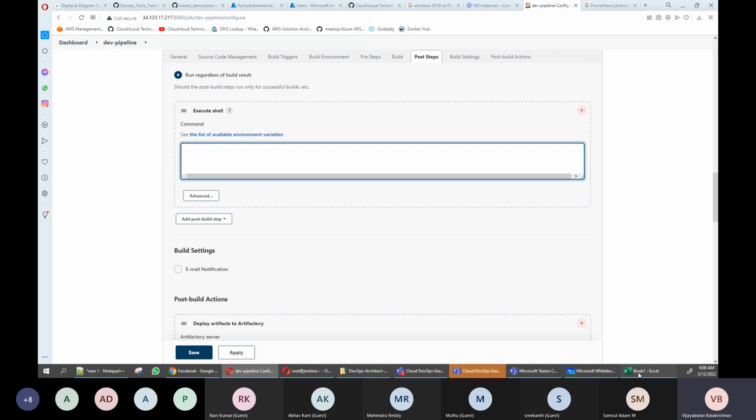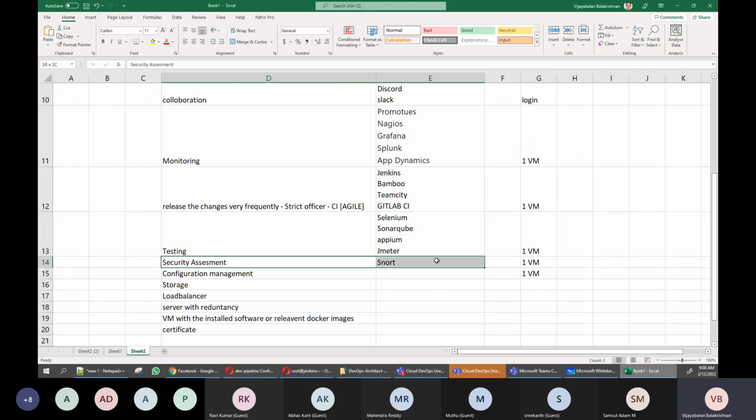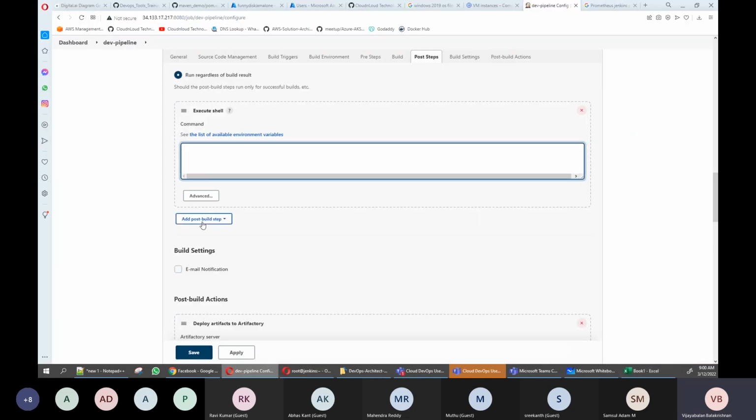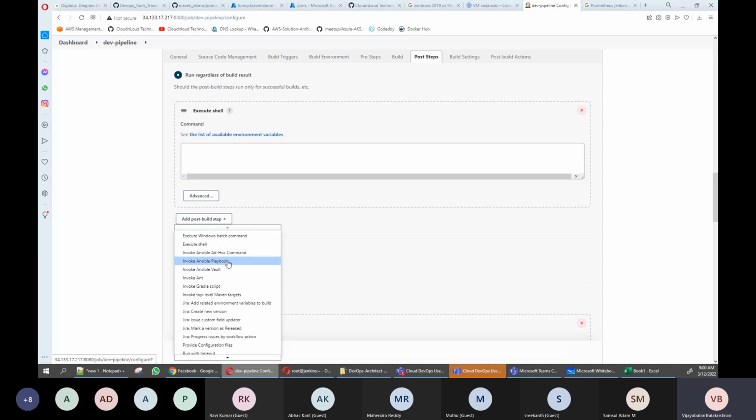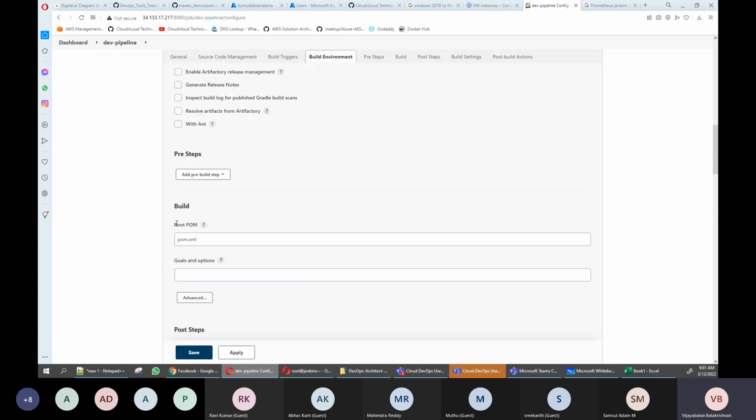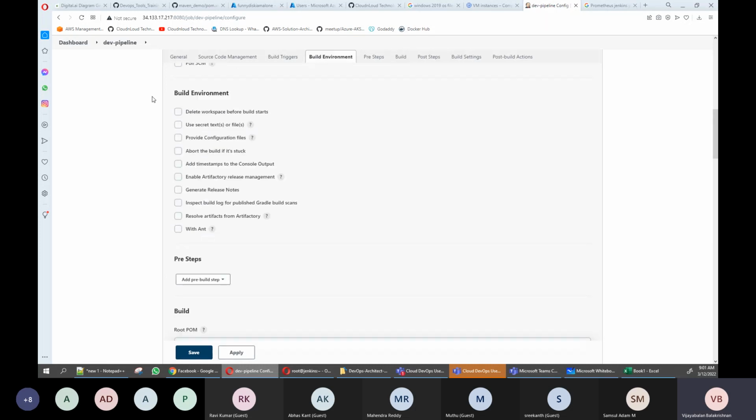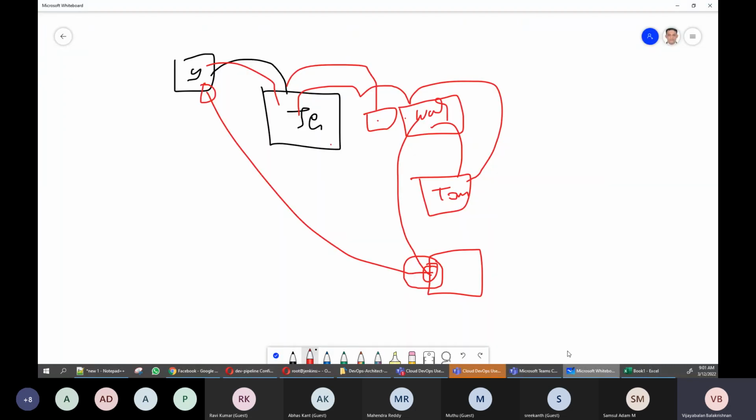And you need to have a security assessment, the same. And you need to have configuration management, the same. Ansible will be shown here. If you see here, Ansible playbook or Ansible ad hoc command. You need to first define in what order. This is just for learning purposes, so you can understand one complete workflow. This is what I'm mostly advising.